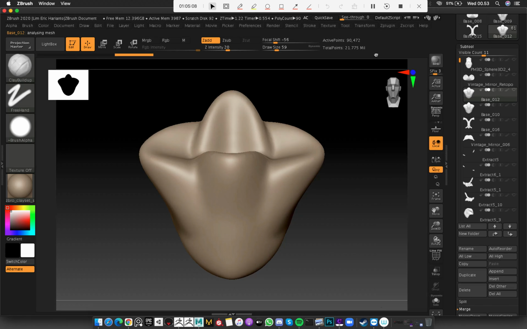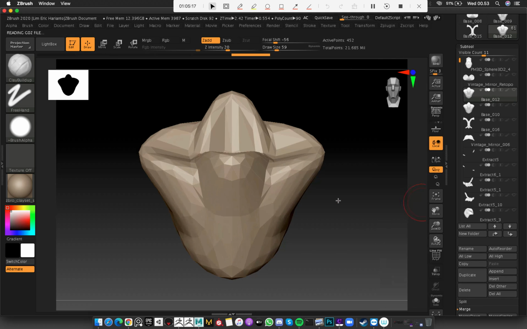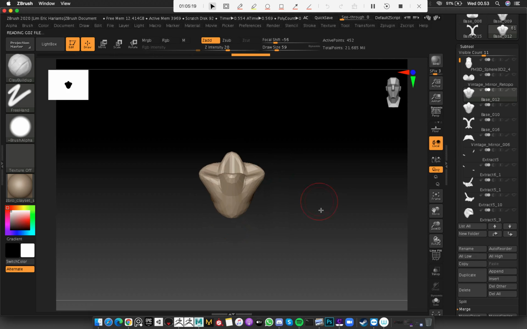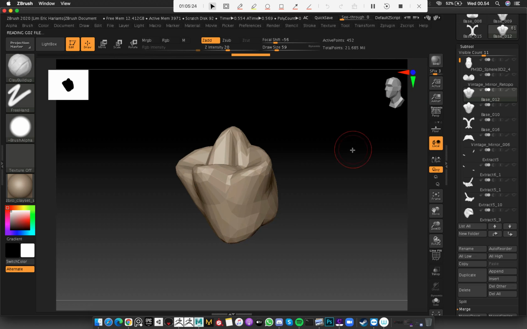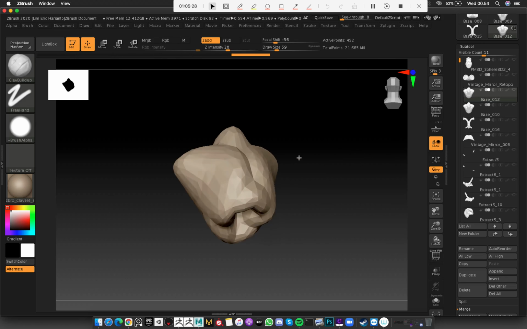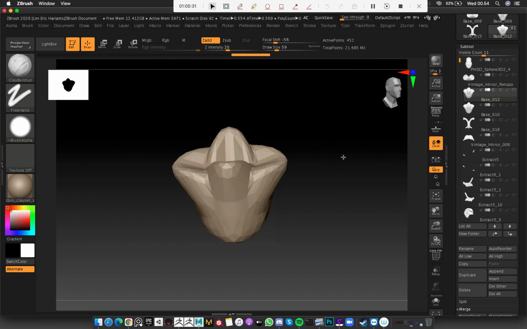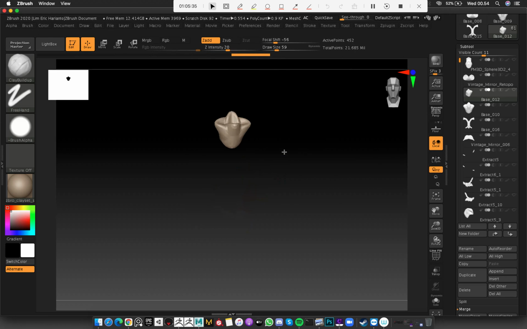And preprocess current again. And just do the decimate. It's 1K now, instead of just now it's 200, I think. But the silhouette is all there. Like you can hardly tell that this is the low version of the high res from a distance.